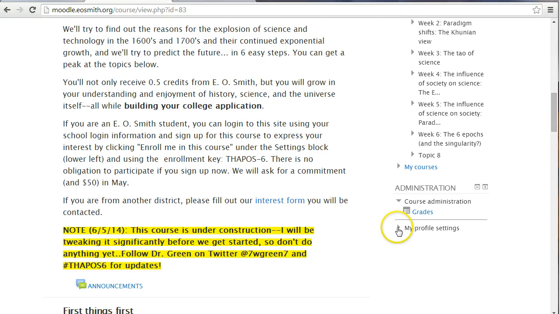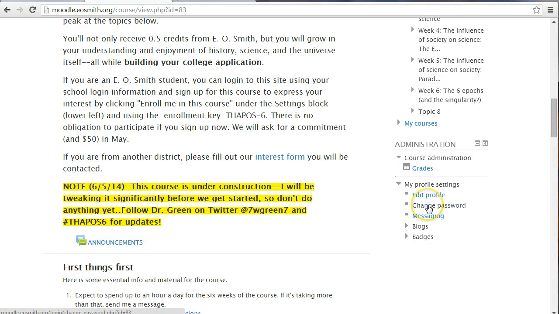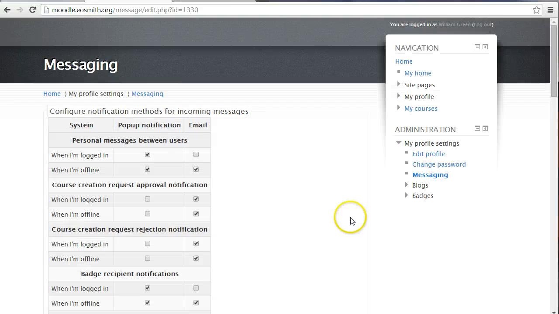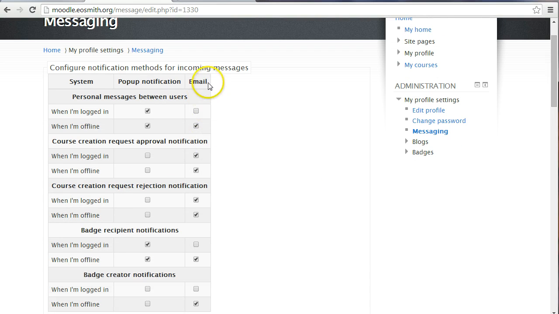And I want to go here for a second. So if you click on that little arrow, that opens it up, and it says Edit Profile, Change Password, and Messaging. What we want to look at right now is messaging. And this is very important. You want to make sure that the email options are all turned on here for when you're offline. So when I'm offline, make sure the email box is checked.